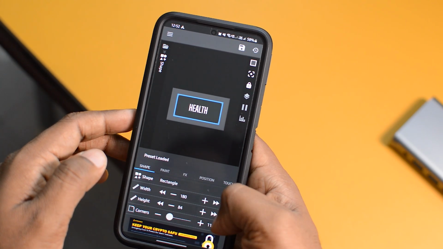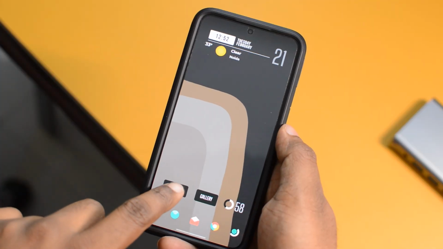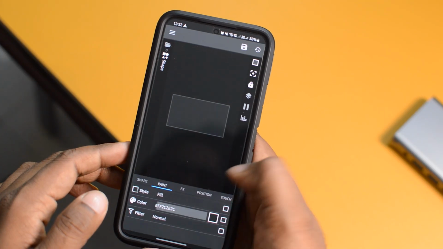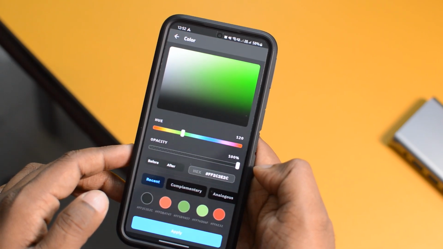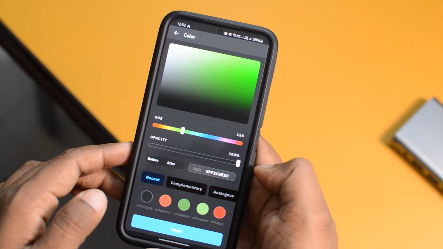First of all, I've created a separate icon for health, which I have mapped to the Samsung Health app. I use this icon more frequently, so I just created a box, placed the text, and matched the color of this particular icon with the wallpaper.